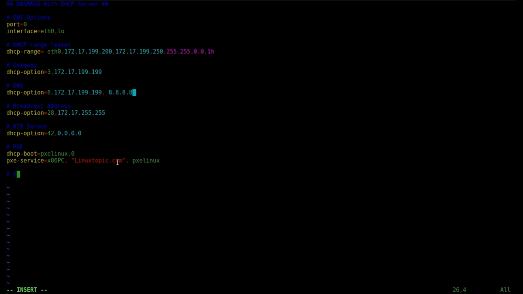Now we will enable a TFTP server. Just add the 2 lines: enable-tftp, and tftp-root is the root path of TFTP, so /var/lib/tftpboot.